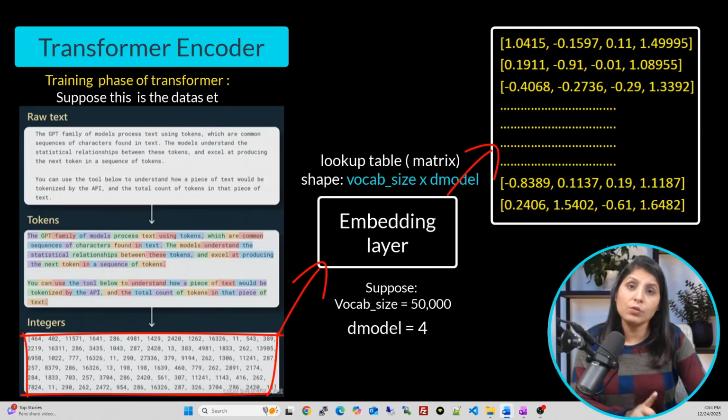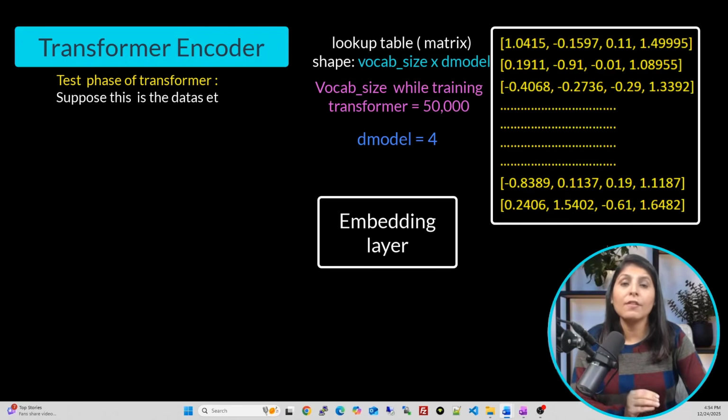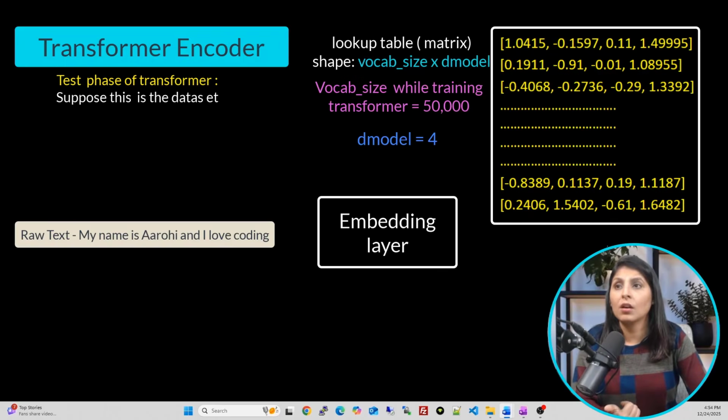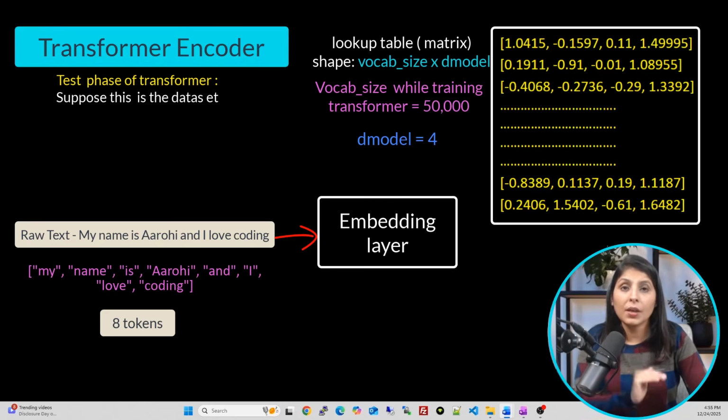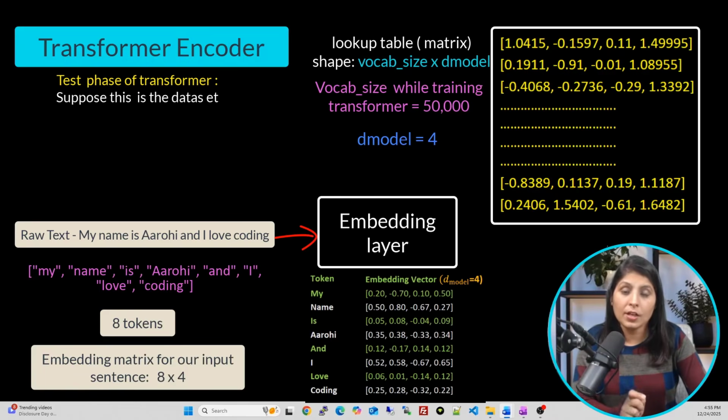After the transformer model is trained, when we give a new input sentence, such as "My name is Aarohi and I love coding", let's say your transformer is trained, your embedding model is trained, and it has a lookup table now. The tokenizer will convert this new input sentence into 8 tokens. Then the embedding layer will look up only these 8 tokens from the embedding table and produce an embedding matrix of shape 8 by 4.